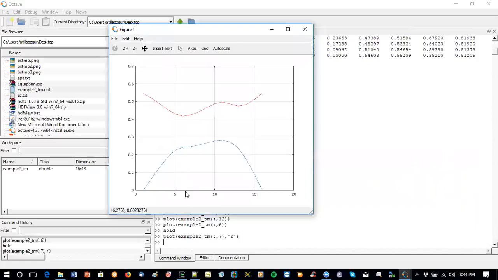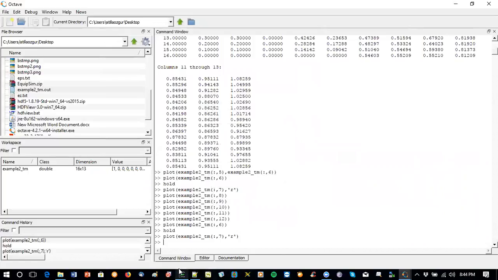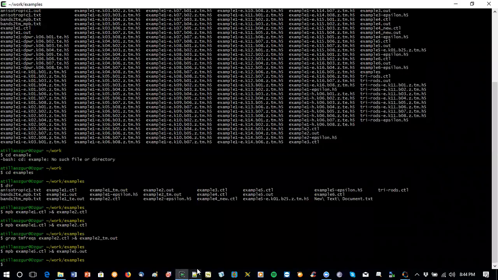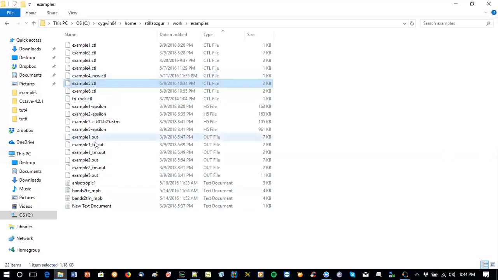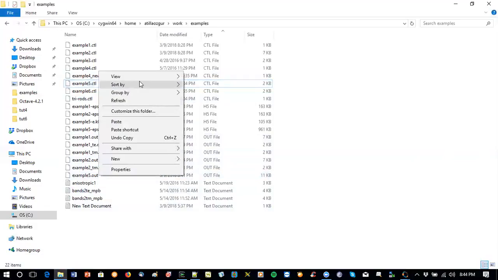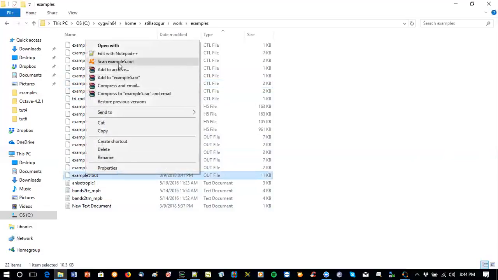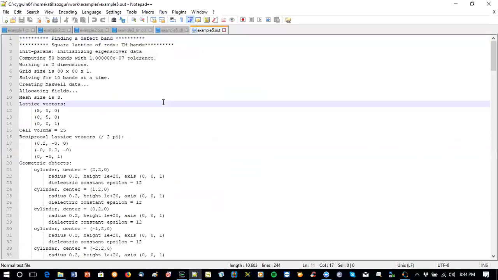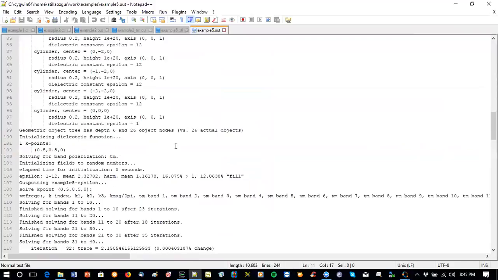So I am searching for a defect band between these two, the first and the second bands. All right, so let's get back to the code. It did calculate it. So just put it to the 5 out. Let's look at it. Example 5 out. There's also a lot of data here.